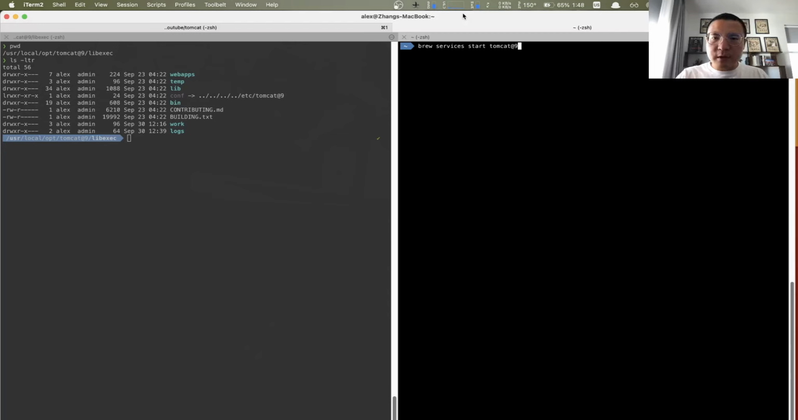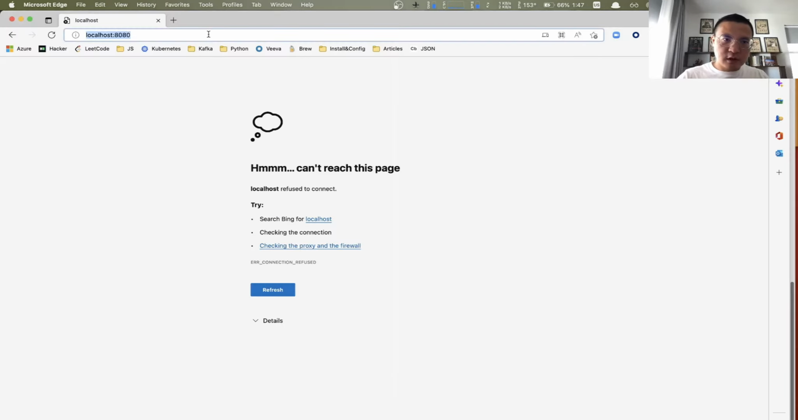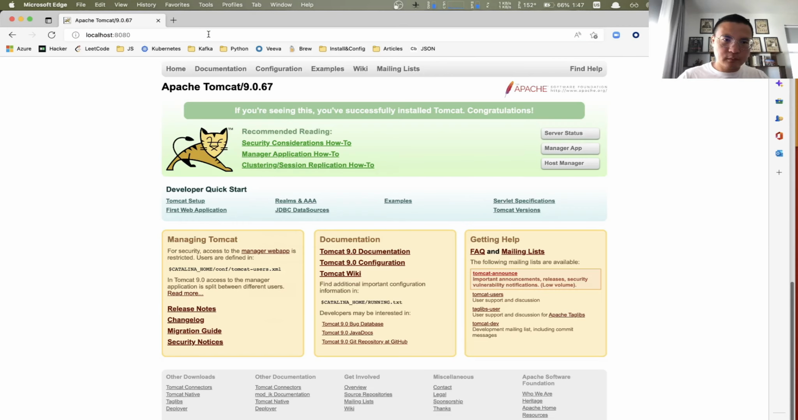Here for this demo, I'm going to use Tomcat version 9. So let me spin up the service first. All right, looks like the service is up and running. Let's verify by switching to my browser and hitting localhost 8080, which is the default port for Tomcat. All right, as you can see, the page is loading, and this is the default page for Tomcat.